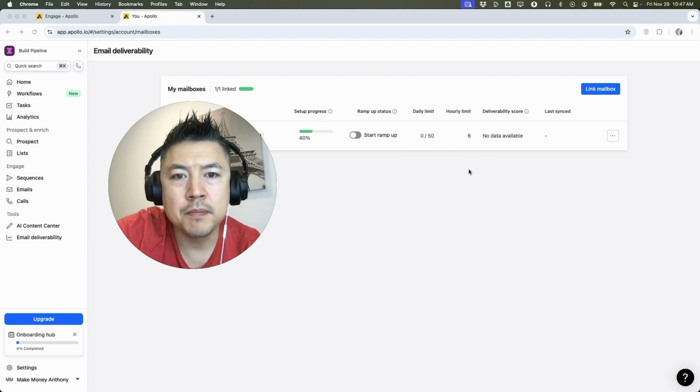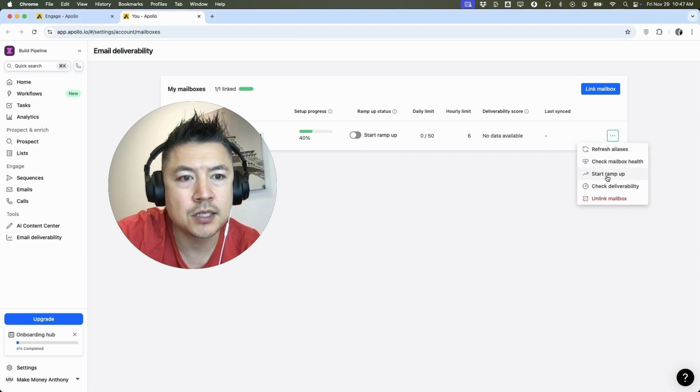So if you want to warm up this email address, they actually call it ramp up. So ramp up status. There's two different ways you can do it. One is you can go ahead and click this over, or you can click on these three little dots and then click on start ramp up. Either way, it's going to be the same thing. So let me click here, start ramp up.